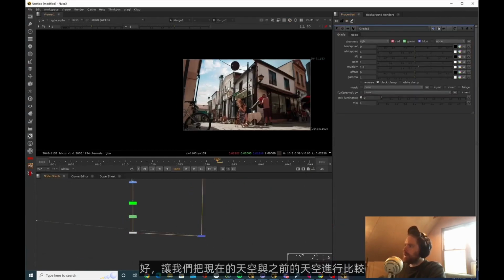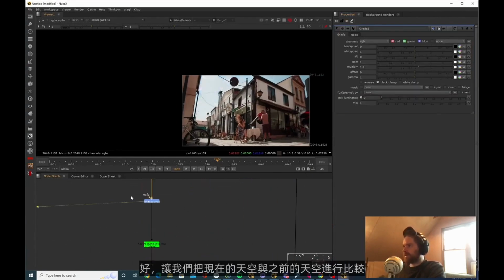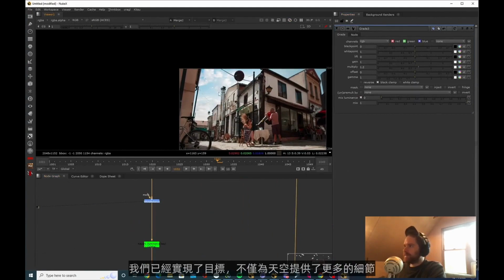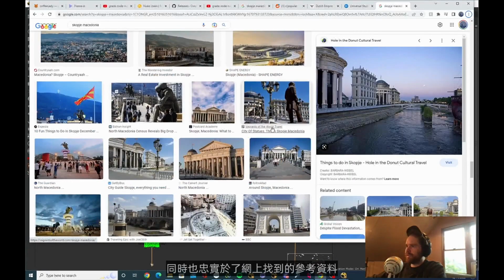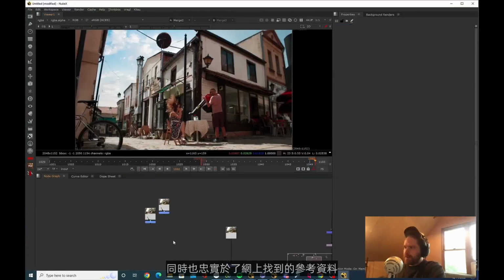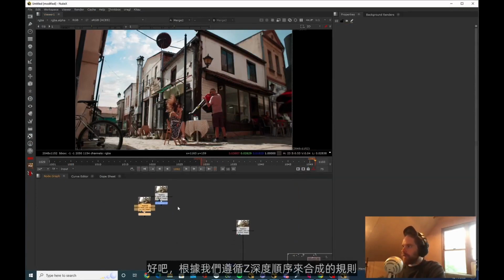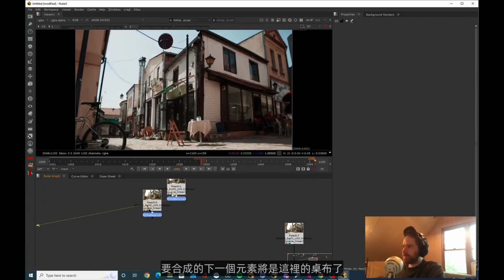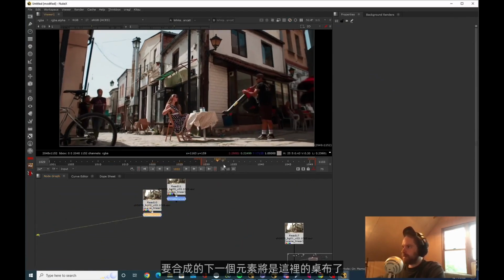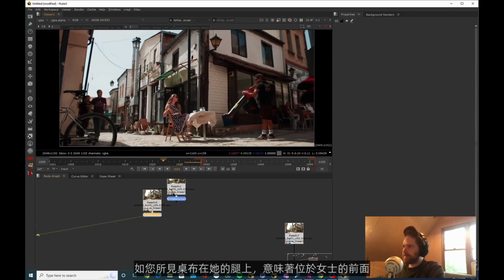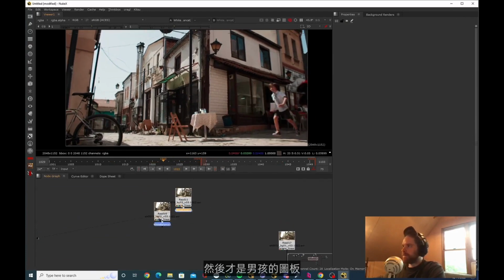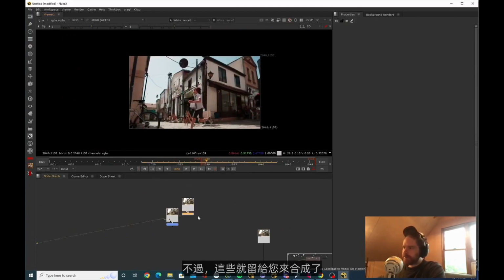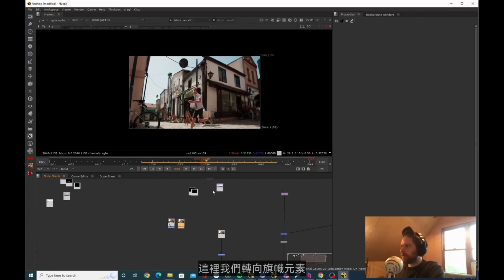Okay, so let's compare our sky now to the sky we had before. We have achieved our goal of providing more detail to the sky while also staying true to the references that we found online. Okay, so if we're using our rule of compositing in order of Z depth, the next element we'll probably want to composite will be this tablecloth here. As you can see, it goes over her leg, meaning it's going to be in front of the lady. And then finally, our boy plate here. For the time being, we'll leave these to you to composite completely, and we'll move on to our flag element.